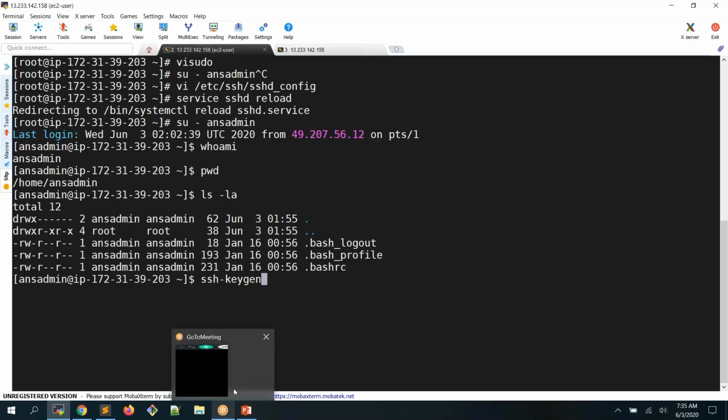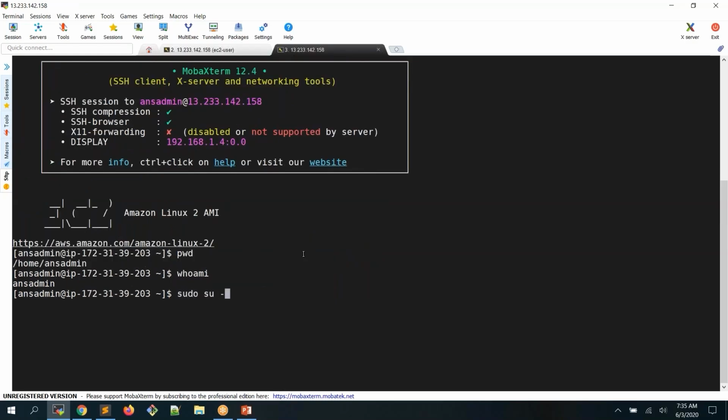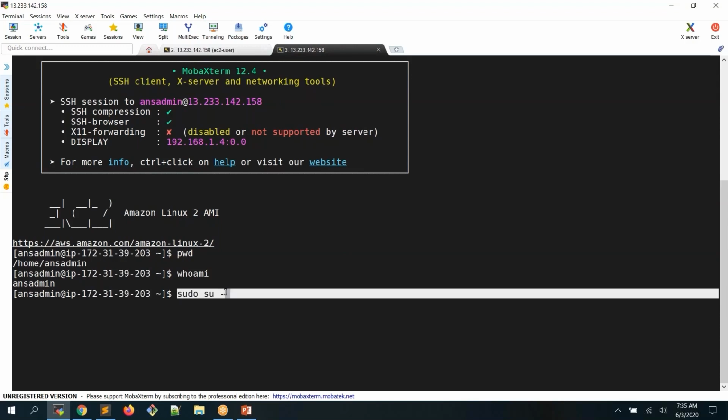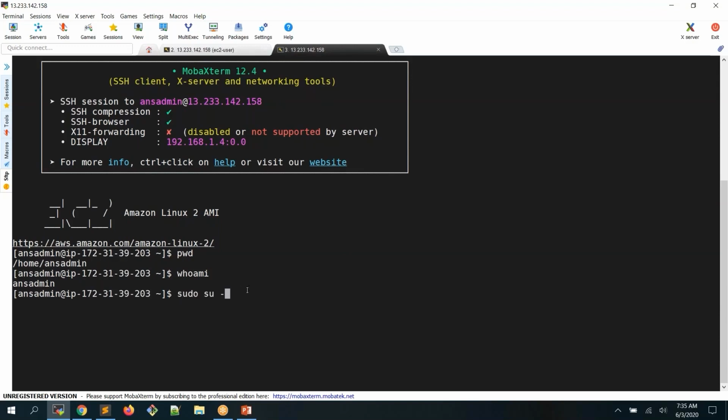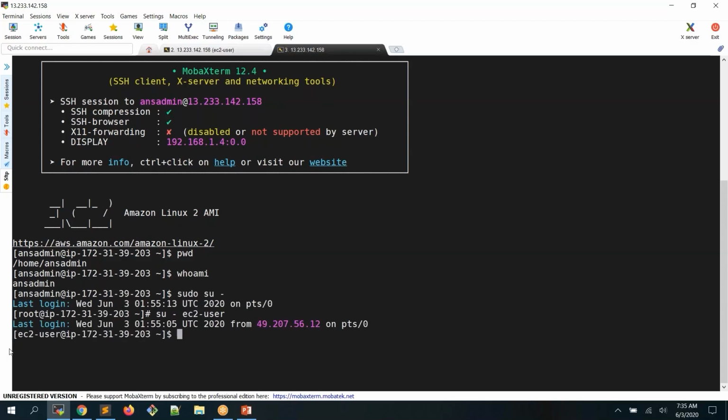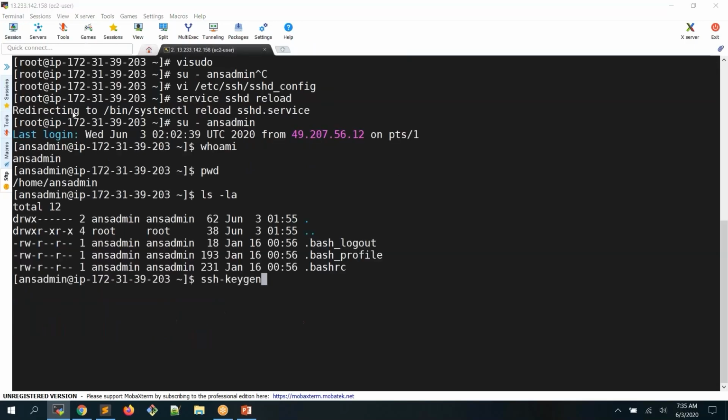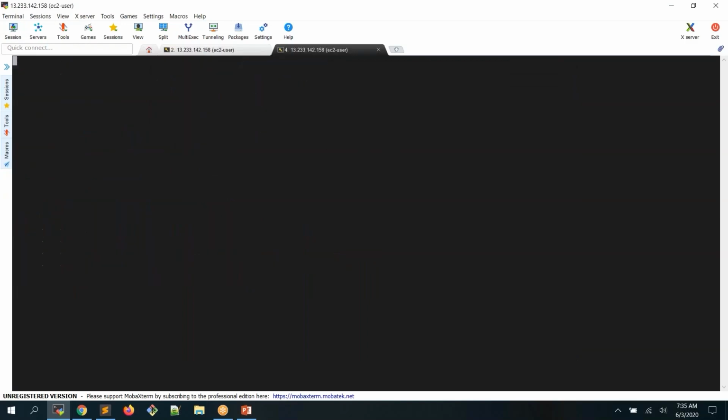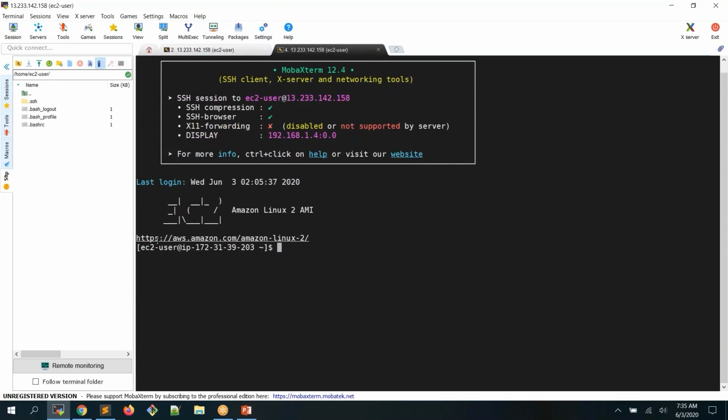And the public key is nothing but, if you log into the ANS admin, let me log in as ANS admin. I'm doing it as the ANS admin user. su minus is to become a root user. I have sudo privileges, so I can become root as well. And su - ec2-user. So again I have switched to ec2-user. If you don't want all this confusion, just log in as ec2-user. Just a duplicate session. So I have logged in as ec2-user.